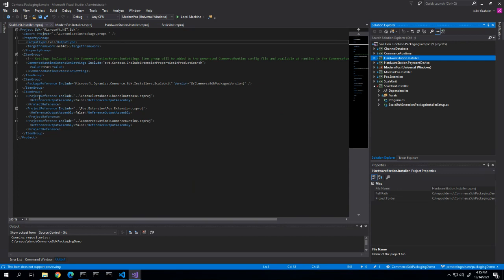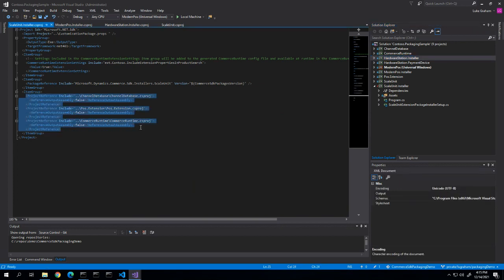Lastly, we can see that it's including the extensions for this extension package through a project reference of the various extension projects. So by adding the project reference for the channel database, the POS extensions project, and the Commerce runtime project, it'll automatically package those files inside of the installer so that they'll be installed when it's executed.